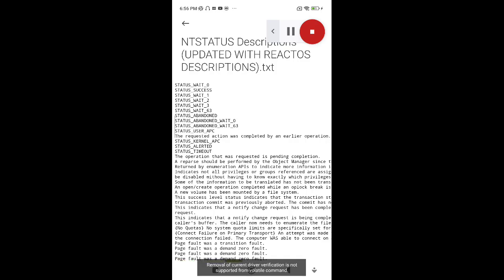Removal of current driver verification is not supported from volatile command. Enabling driver verification is not supported in safe mode. Enabling driver verification is not supported from volatile mode in current system. The specified rule class, aka flag, is not supported from volatile mode. The specified driver is protected and volatile verification is currently not supported. Enabling driver verification is not supported for a driver with NMI callbacks registered. Volatile verification settings cannot be changed when verification is enabled from boot or DIF.